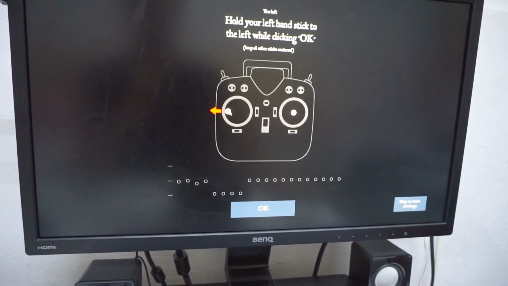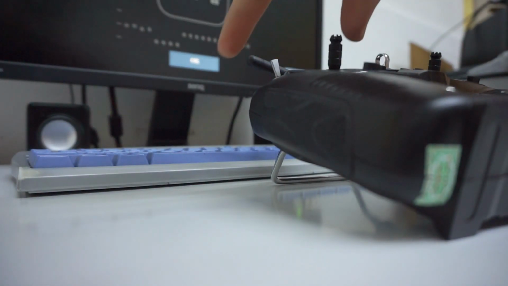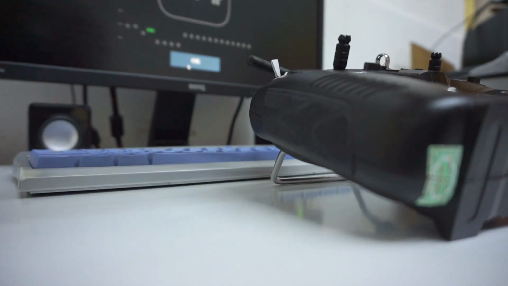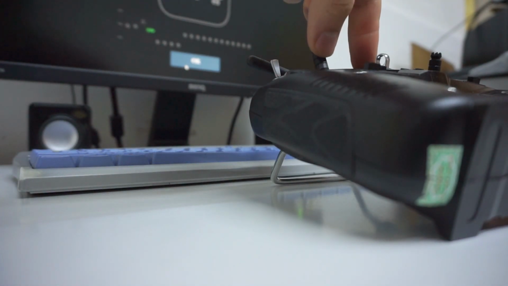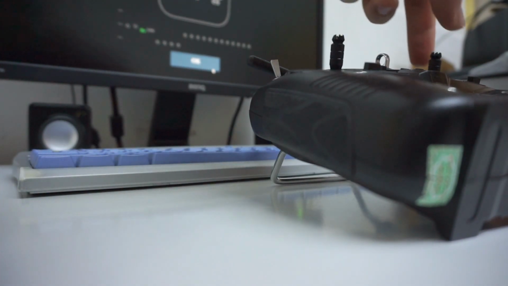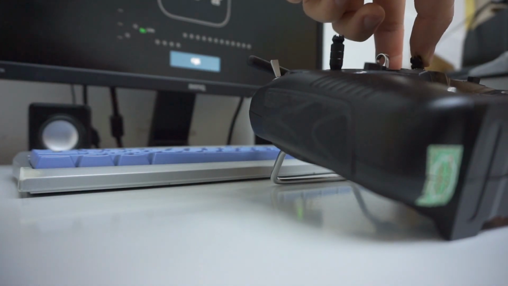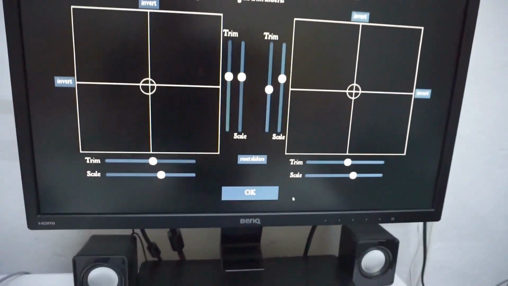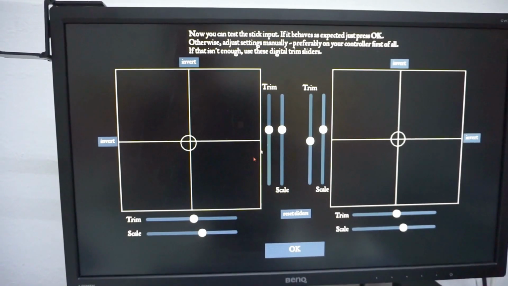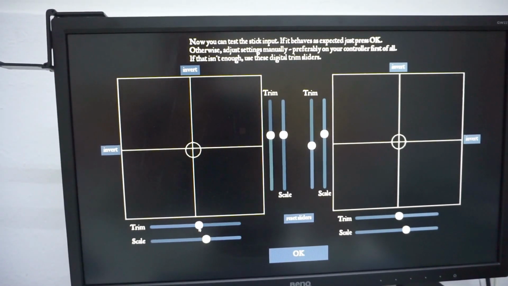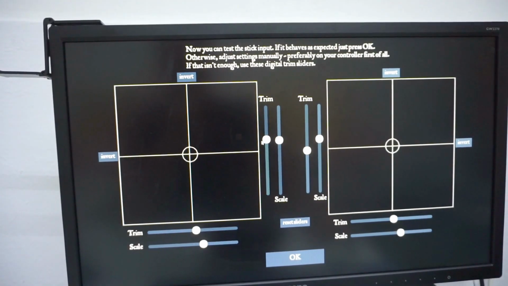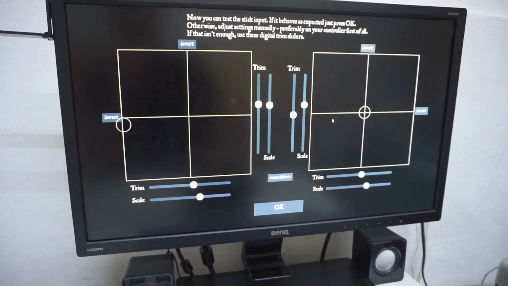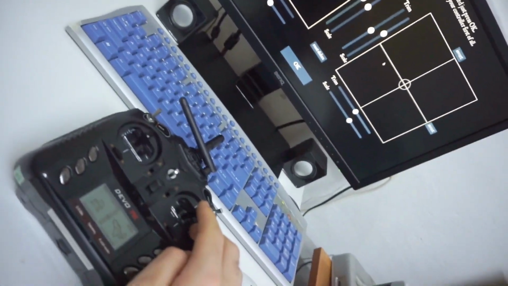Now move the left stick to the left. So left stick to the left and click OK. Now move the left stick to the top and click OK. Move the right stick to the left, click OK. Move the right stick to the top and click OK. Now both of the sticks are in the center. If not, use the trim things and adjust them, both of them. And if I move the stick, then it should move there also. The right stick also.